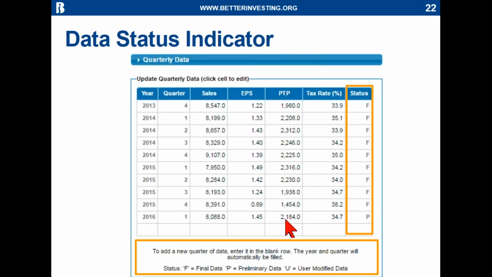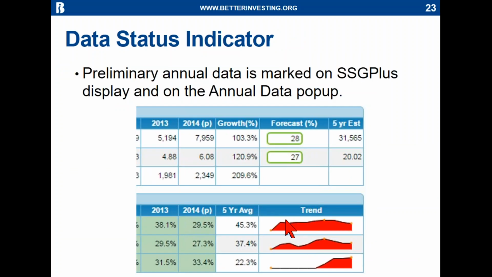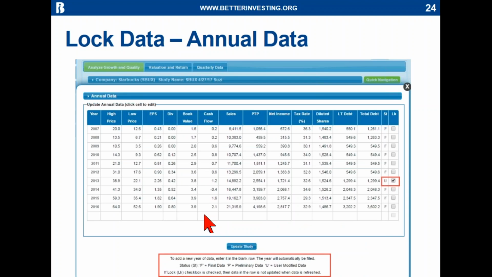Generally, you're going to find Fs and Ps. Ps, preliminary data, are also noted in the SSG Plus display with a little P next to it, so you get a little clue there that that's preliminary data. Now, if you modify some data, you're going to see a checkbox next to it that will by default be checked, and that will lock the data for you. Locking your data means in that row, if you go to update it again, it won't get touched.